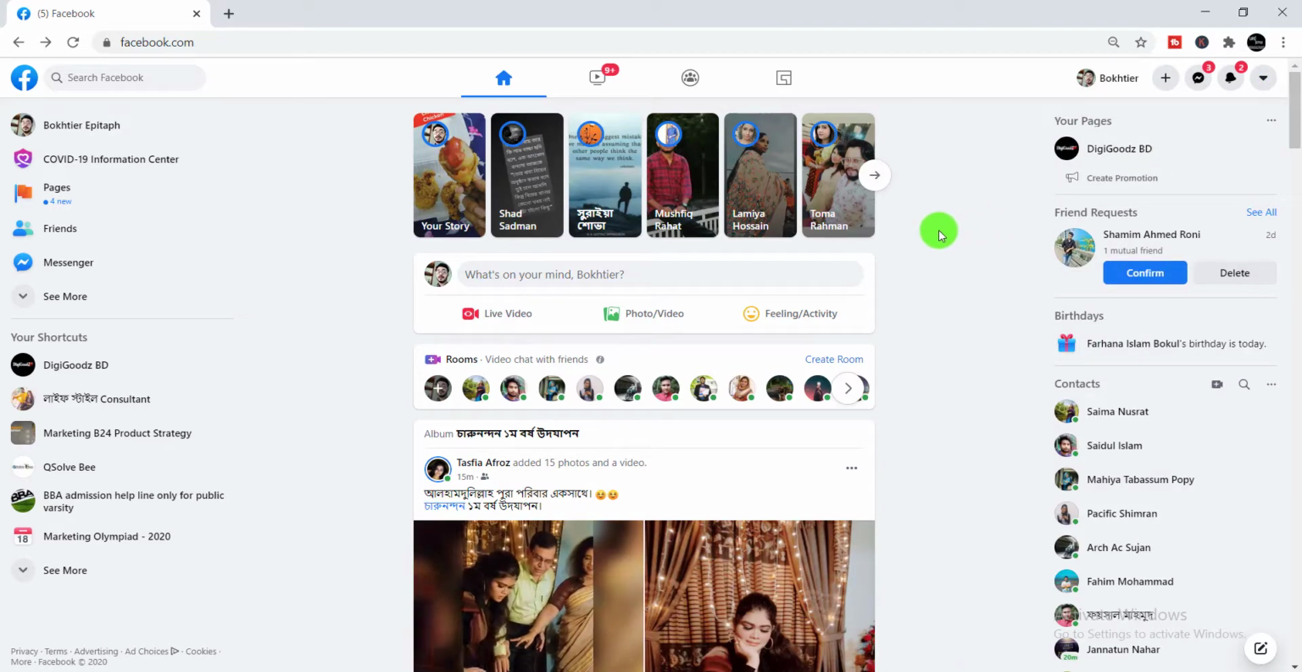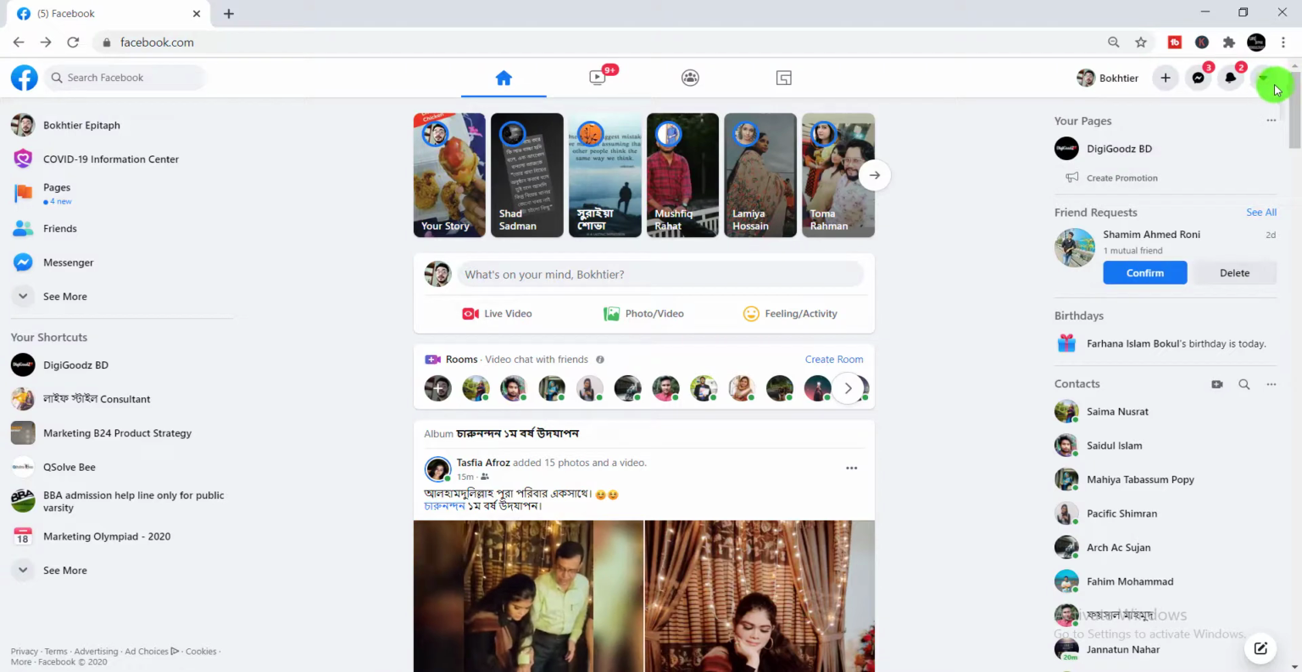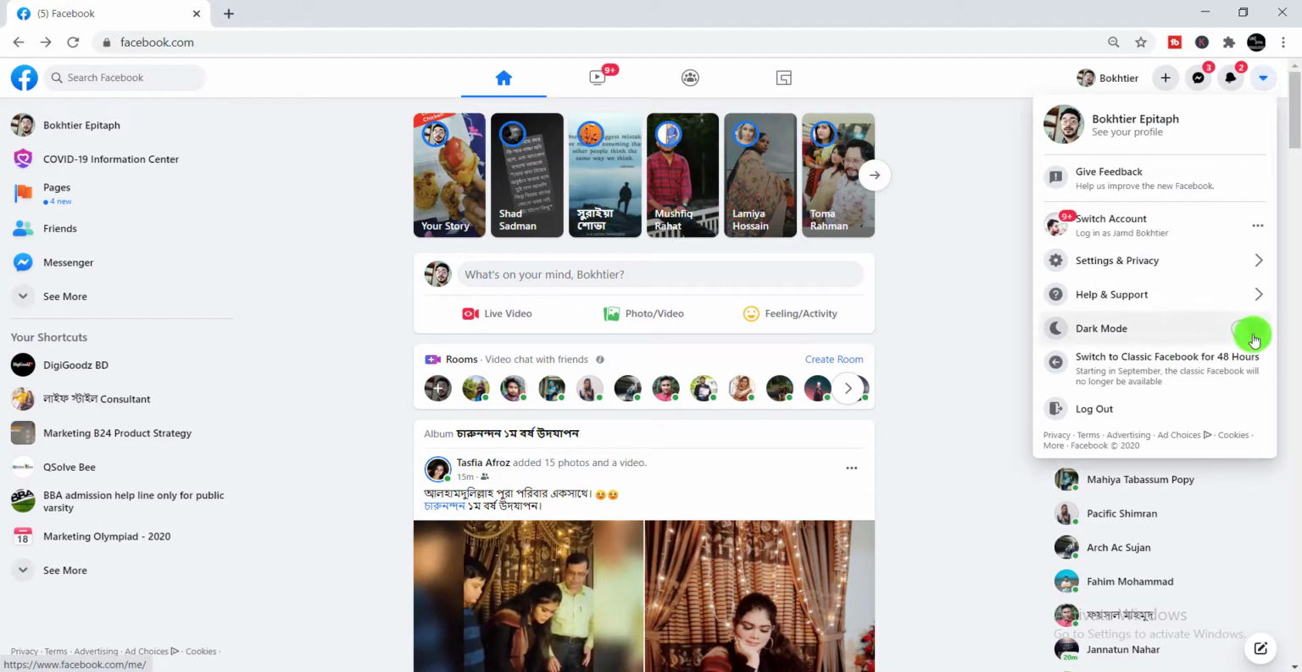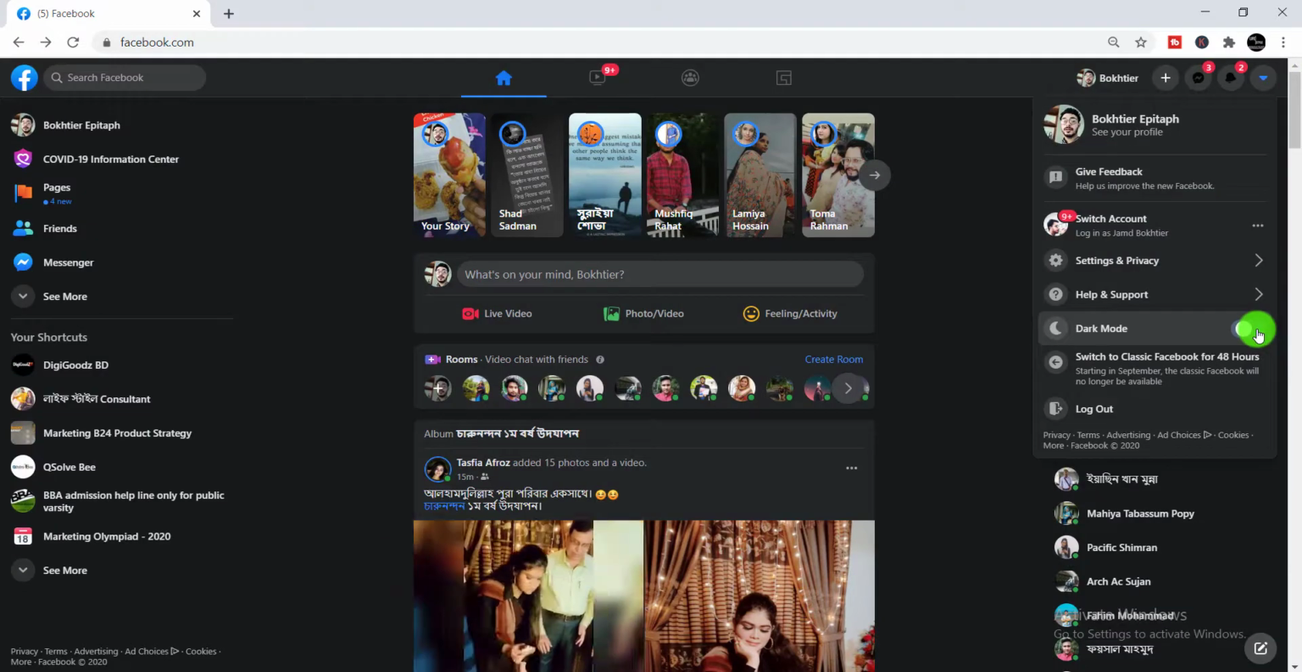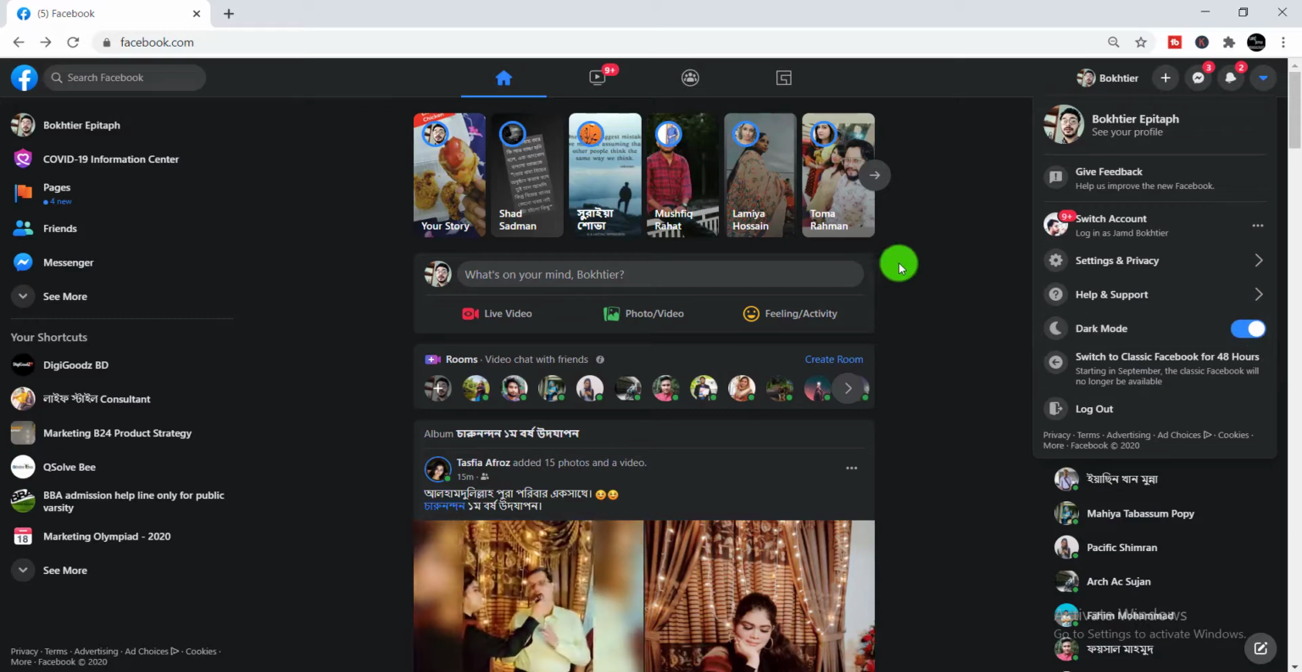But if you further would like to turn on dark mode, then again click over the account and simply you just need to click over there, then it will get back on the dark mode. So I think it will be helpful for you.